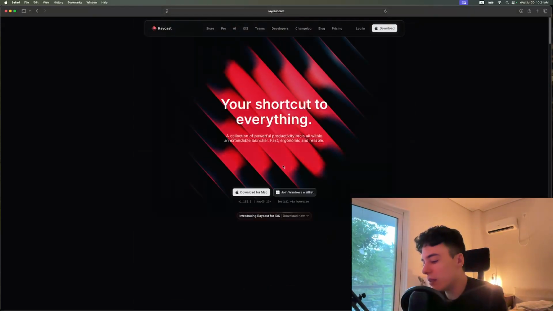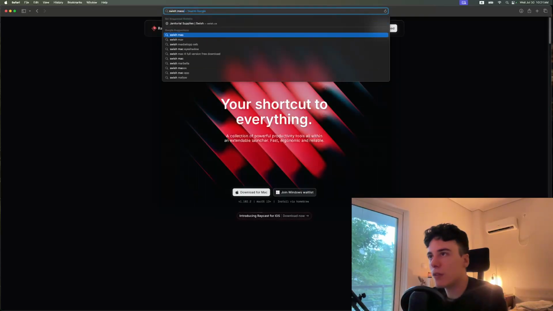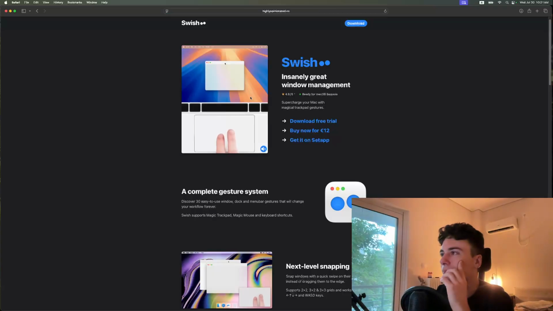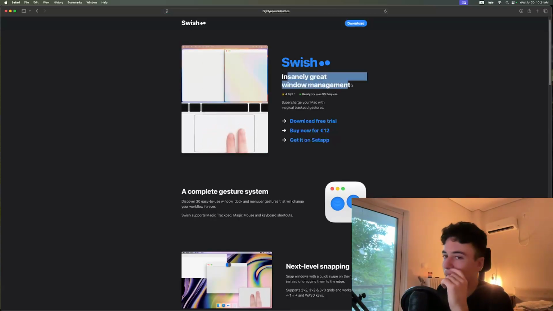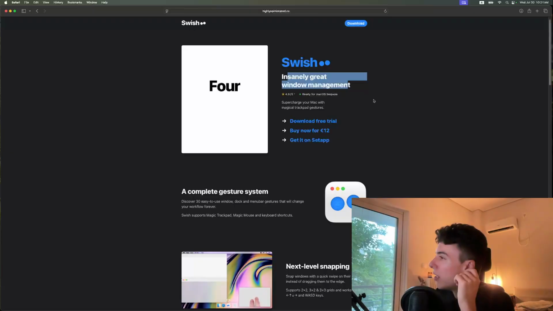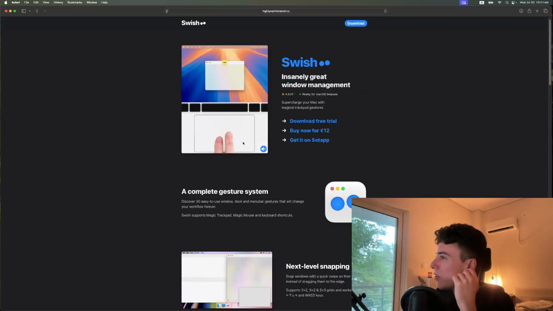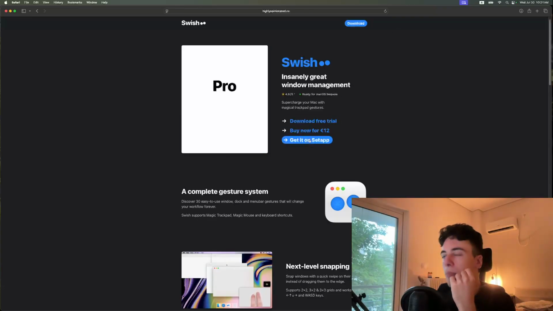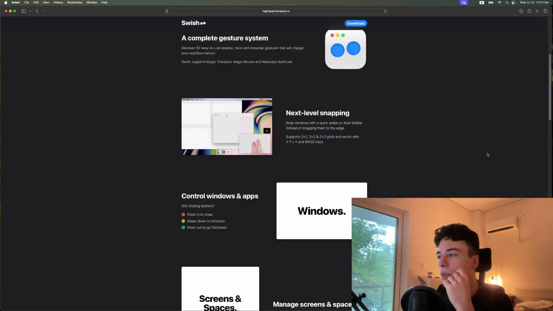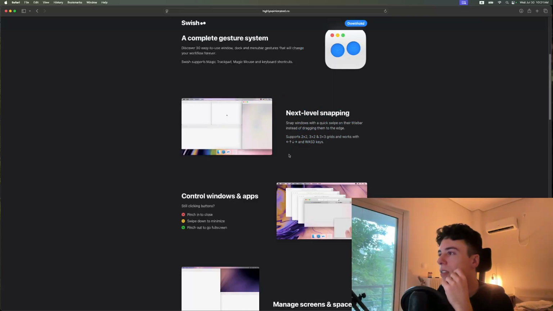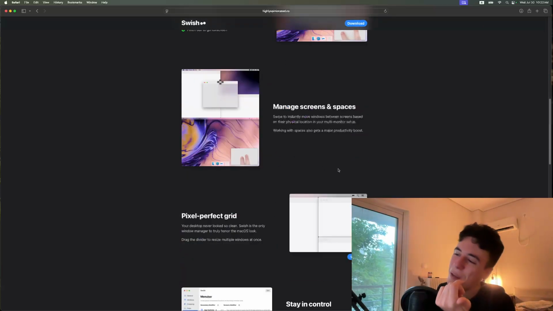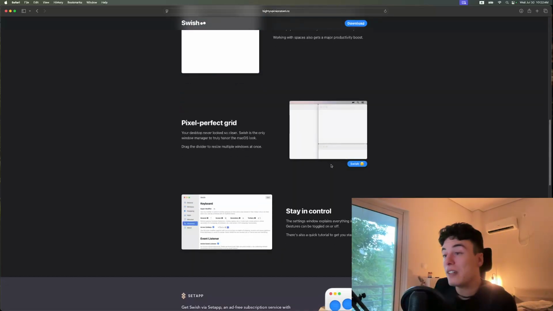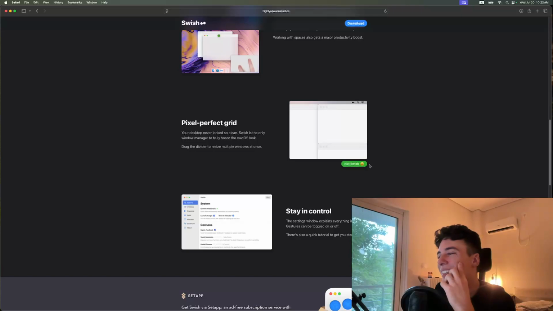I got, I think it's called Swish for macOS. Swish, they have this insanely great window management. That's a bold claim, but you can do trackpad gestures, and you can also have some keybinds, and you can snap the windows to predefined areas. I mean, it's better than having nothing whatsoever, but it's not that good really.